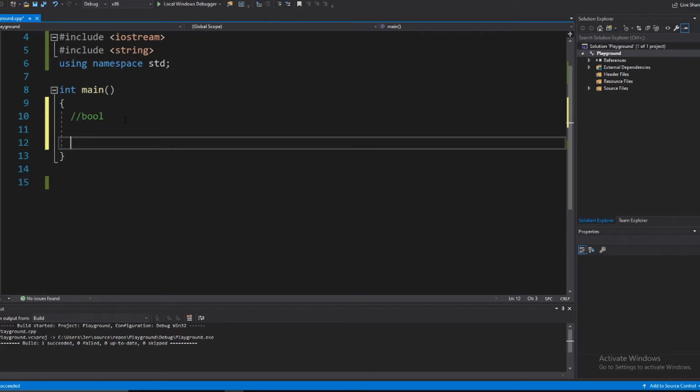Let's see, a bool value is true or false, 0 or 1. So if I just explain this real quick, you can use the data type bool. And we can say, is it true?